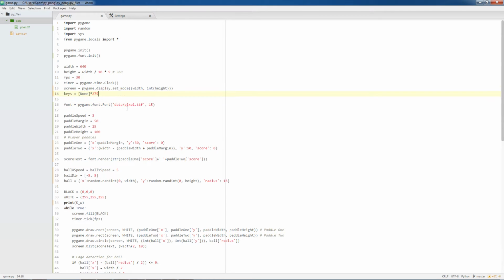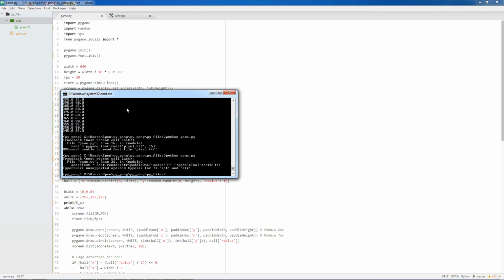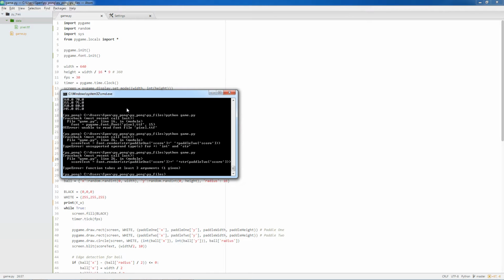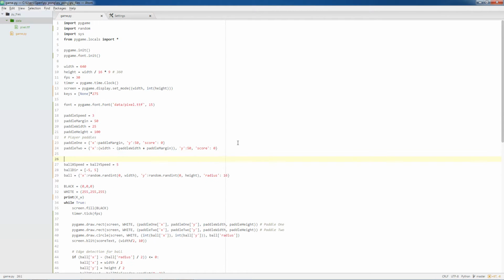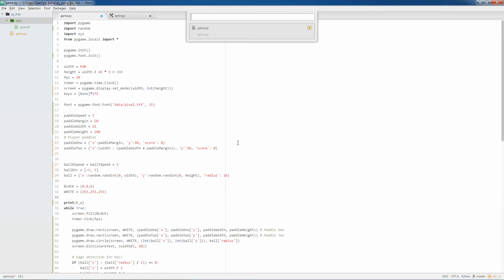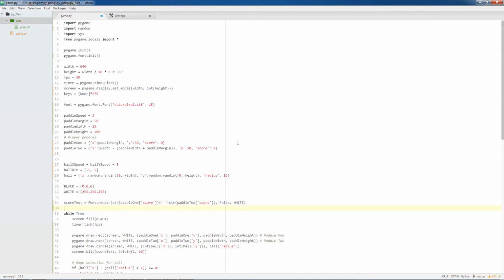Unable to read font file. That's because it's not called that, is it? It's in the data folder as well. Where am I doing that? Oh. Been there would be handy because I need to do this still, don't I? Takes at least 3 arguments. Anti-alias. False. And color white.